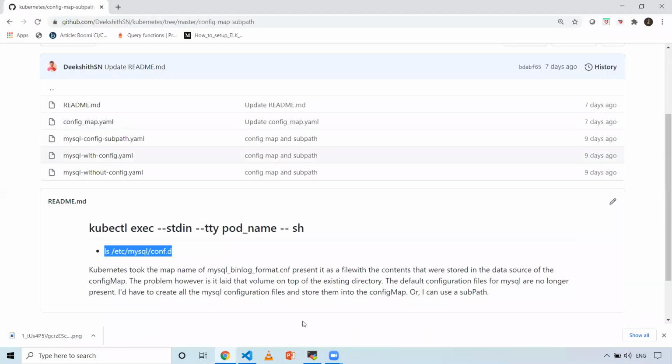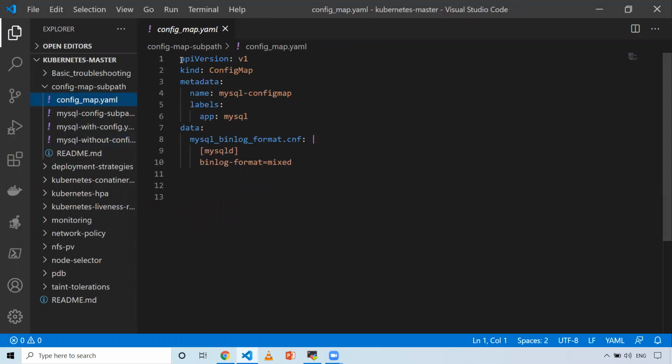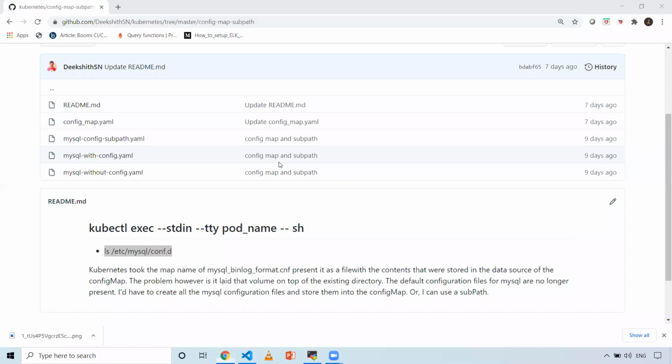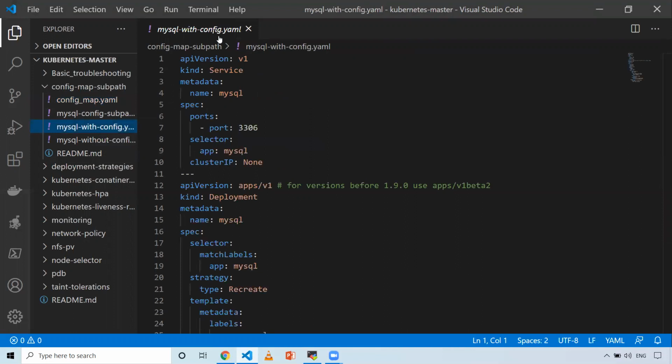Meanwhile, we can go to our Visual Studio Code. Now I'm gonna create this config map, which is very simple. Through this config map, I'm gonna copy the MySQL binlog_format.cnf file onto the pod, to the folder /etc/mysql/conf.d. I'm gonna show that part in the deployment. So I'm gonna deploy this config map and also MySQL with config YML.